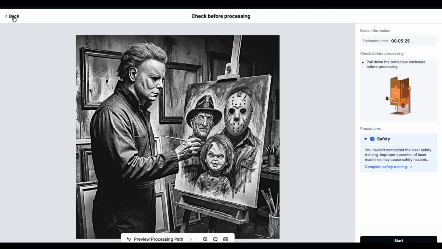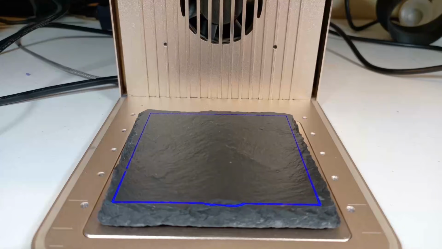5 minutes and 25 seconds. As you can see, we do have it framing here. And we will start the job.